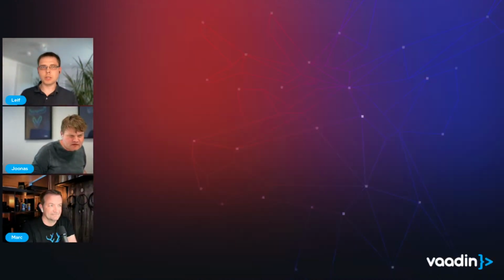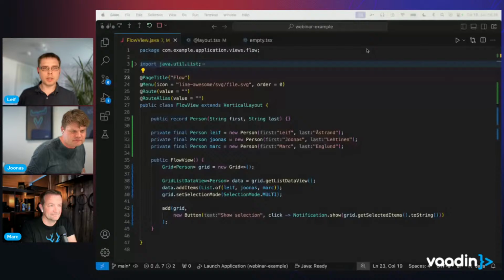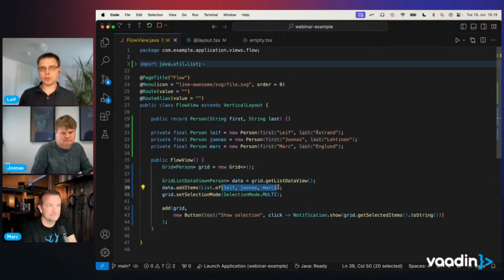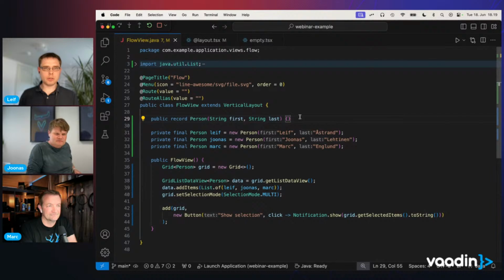So if you could get my screen visible, I'm going to showcase a couple of new features. Let's start with Grid, because everyone uses Grid. This is Grid in Flow, and I'm using it here with a record. So I have records for everyone who is present here: me, Jonas, and Mark. This is the actual record here. And I want to show that in a grid.